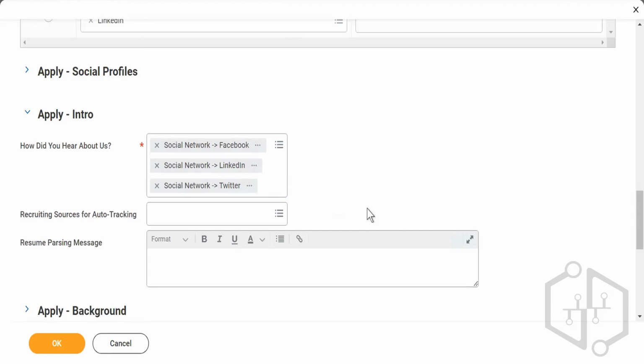Next, recruiting sources for auto tracking. This feature includes the sources which help Workday tag from which particular portal the person has come. For example, suppose a candidate is coming from Facebook or LinkedIn, it tracks that and maintains the data as well. So it can auto track how many are from Facebook, how many from Twitter, how many from LinkedIn. That is the reason we use recruiting sources for auto tracking.